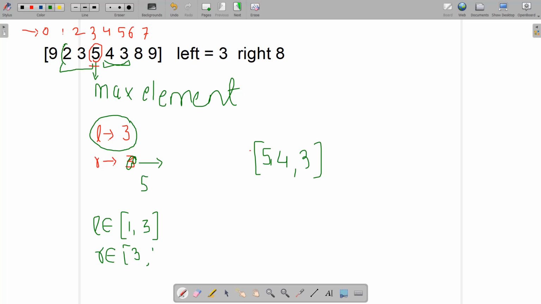So my left bound can vary up to this one and my right bound can vary up to this one. If you need to find out the total number of subarrays, what is the number of indices present in this one? You can see there are three different indices, and in this one there are three different indices, right? That is, L belongs to 1 2 3, and R belongs to 3 4 5. Three different indices for this one and three different indices for this one.